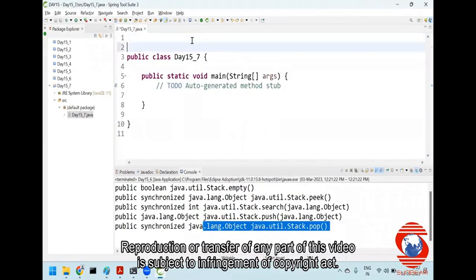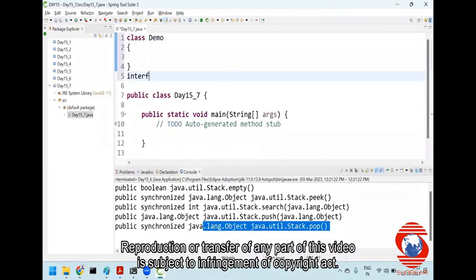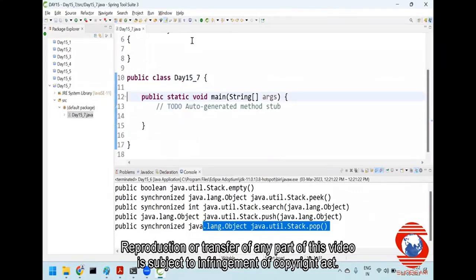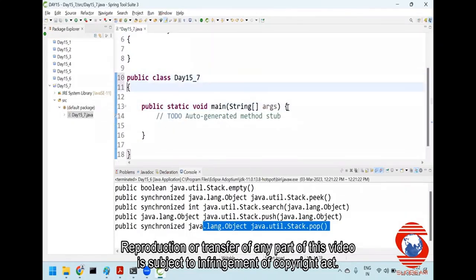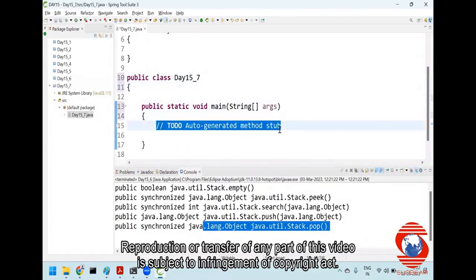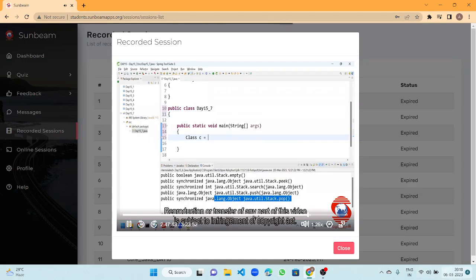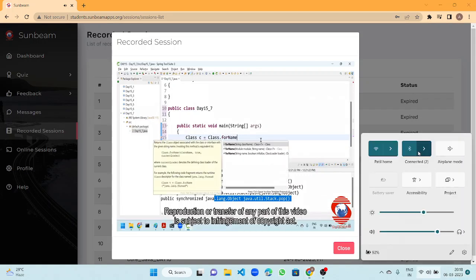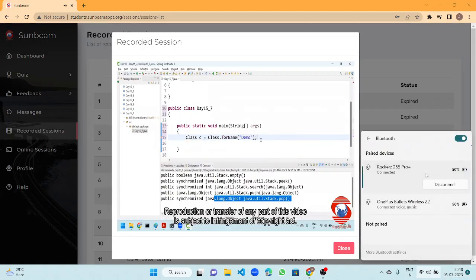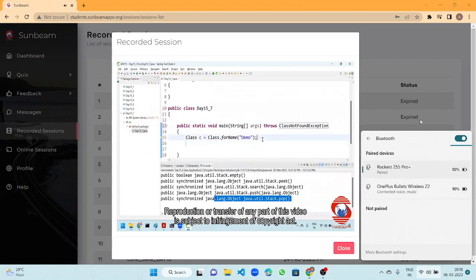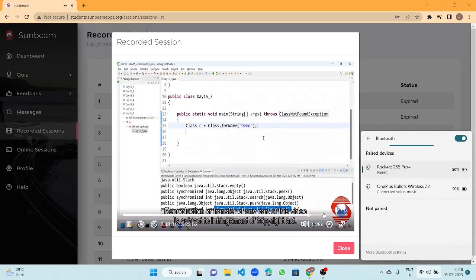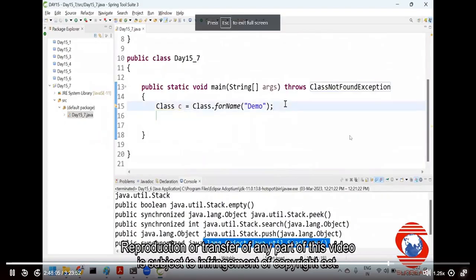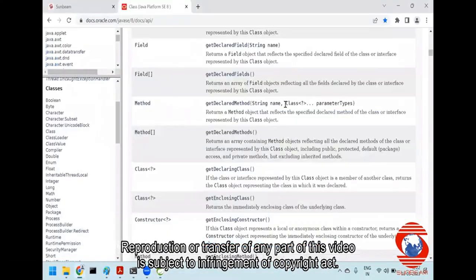Let us observe, I'm having one class demo. I'm keeping this empty just for ease. I'm having one interface, which is my interface. I'm keeping this also as empty, right? Good. Okay. Let us say I'm creating class C is equal to class dot forName. Inside the bracket, I'm passing demo. Will you please tell me on line number 15 what we have done? Have we reflected a class demo? Yes or no?